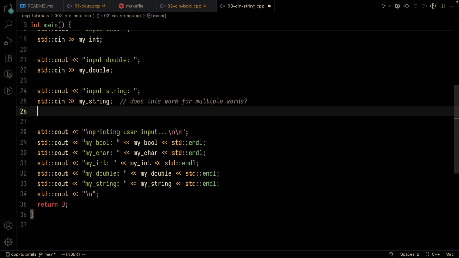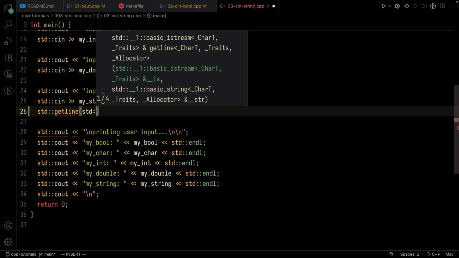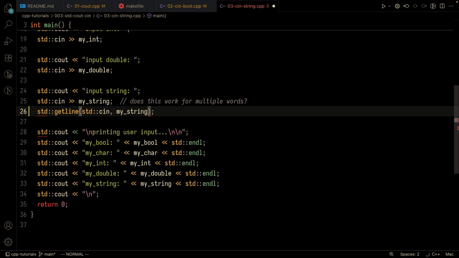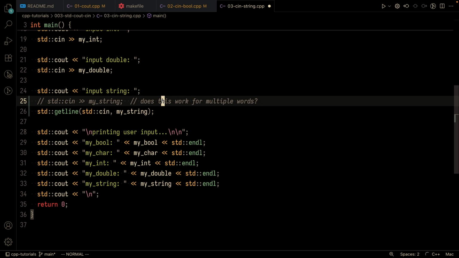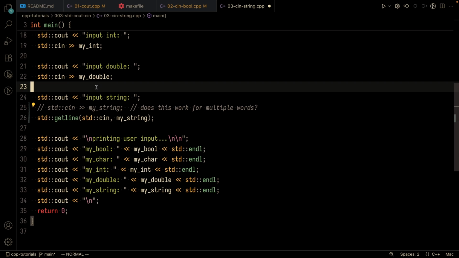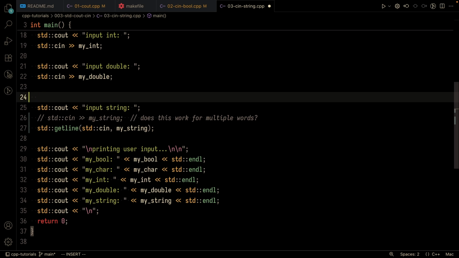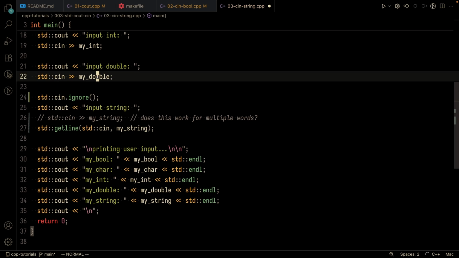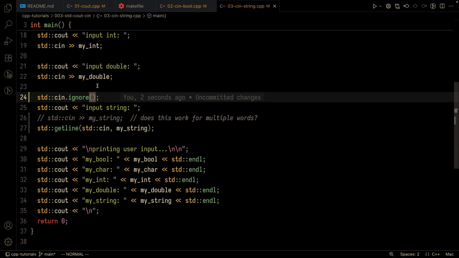So what you're going to need to do is to do std::getline, and then pass in std::cin and my string here. Now, this actually doesn't fully work because this will get confused by the previous value here. So basically, once I press in my double, I press enter, right? And so this getline function, I guess, gets confused by that. So what you have to actually do is to do std::cin.ignore. So right after taking in this variable, you need to ignore that enter key, and then you need to get the line.